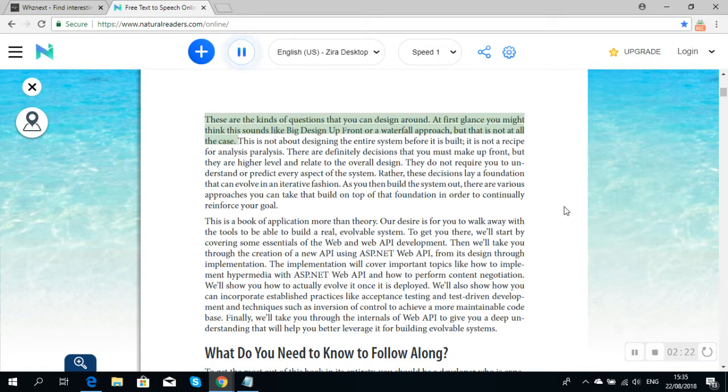At first glance you might think this sounds like big design up front or a waterfall approach, but that is not at all the case. This is not about designing the entire system before it is built. It is not a recipe for analysis paralysis. There are definitely decisions that you must make up front, but they are higher level and relate to the overall design. They do not require you to understand or predict every aspect of the system.